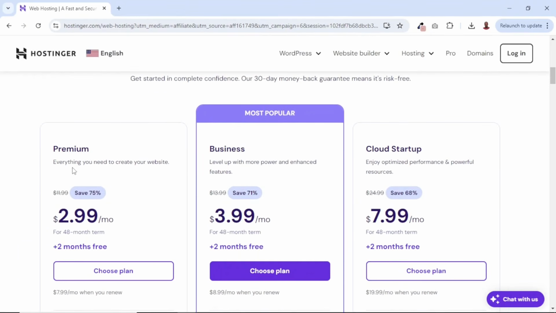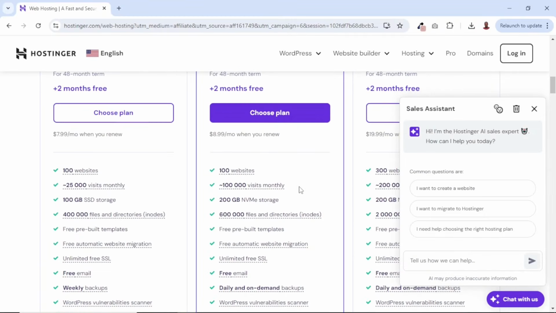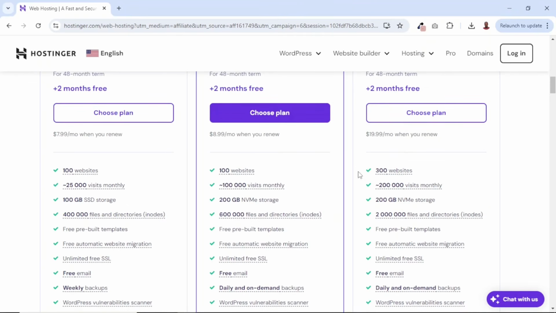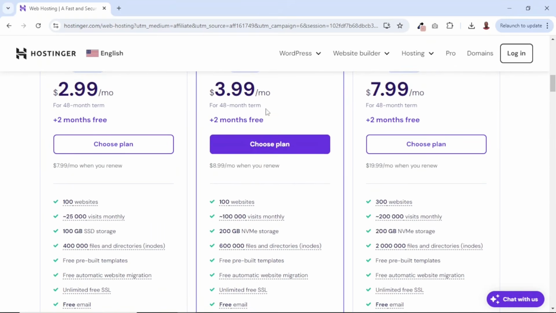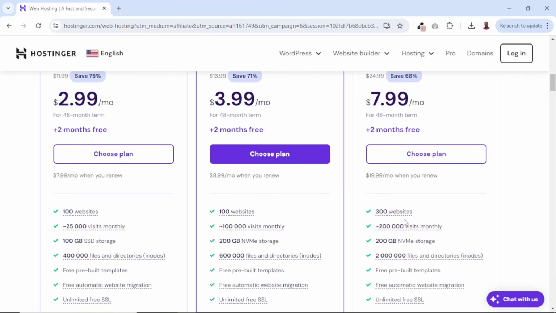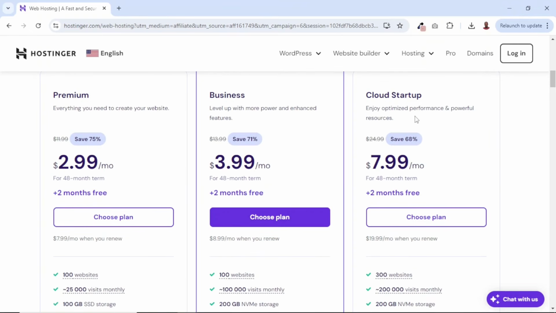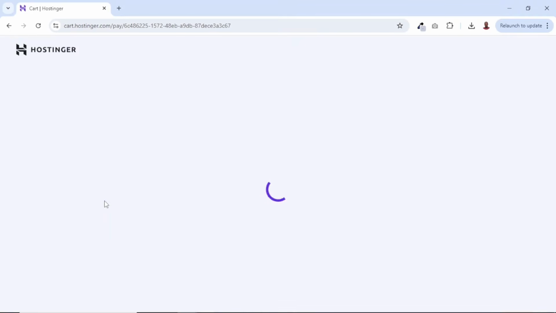Below here are the various packages you get. They have premium, business, and cloud startup. Choosing any of these plans will depend upon the kind of website you want to create and the number of websites you want to be able to create. The very first one, you'll be able to create 100 websites, followed by the second one, that is business, 100 websites, and then 300 websites for the cloud startup. So choosing any of these packages will depend upon what you want. For this demonstration, I'm just going to go ahead and choose the premium package.